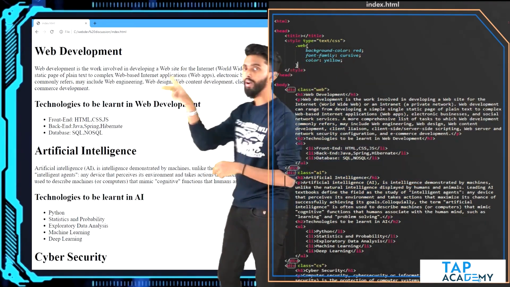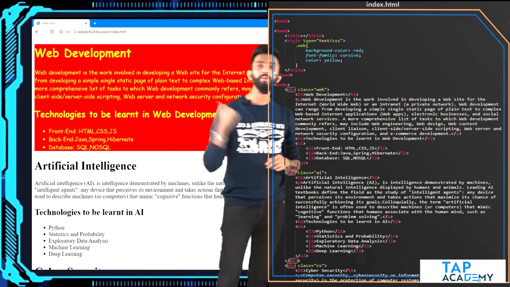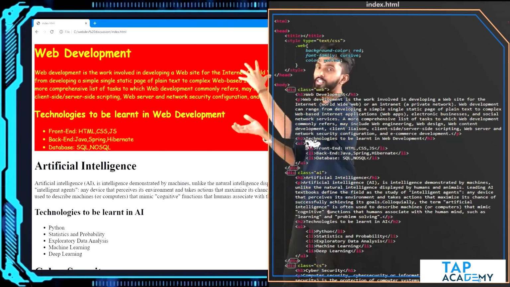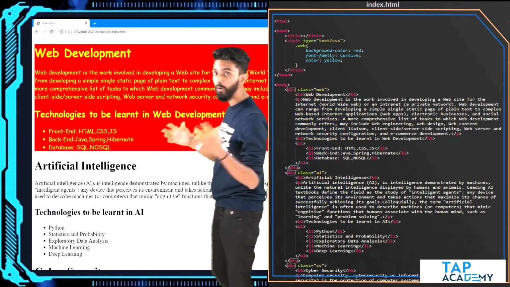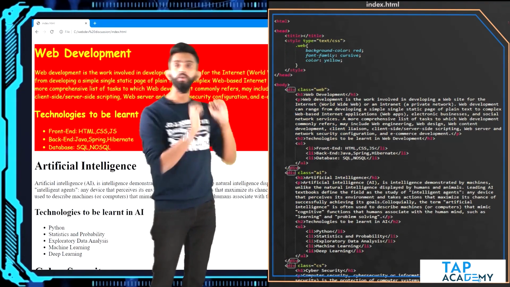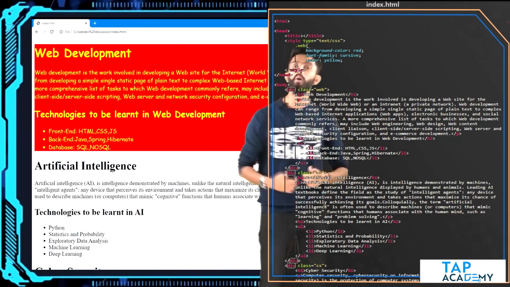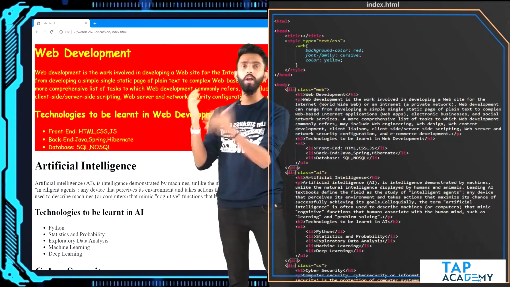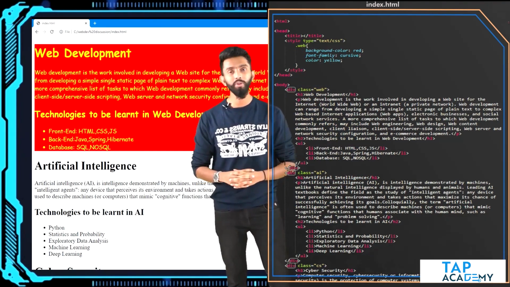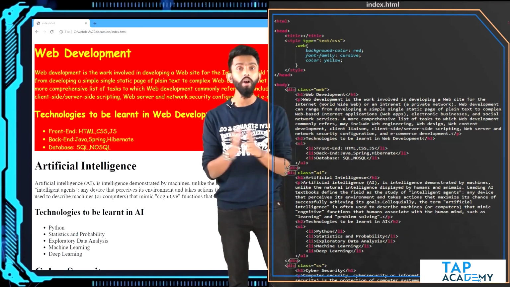Watch it. If I just refresh this, you can notice my first division has been styled. How cool is this? How much work and effort it has cut down for me. Instead of individually styling, group it and style it. Beautiful, isn't it? That's why I told you div and CSS go hand in hand.